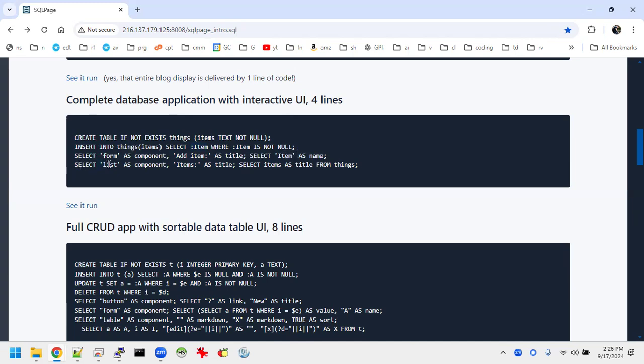So here on this line, we are displaying another list component with the text items at the top, displayed as a title. And we're selecting all the items from that things table. In each row, we are displaying the values in the items column as the title of each row.